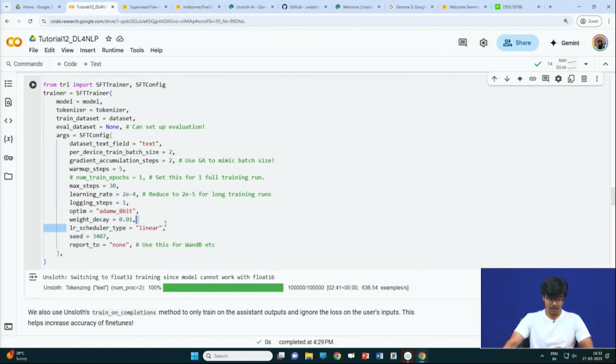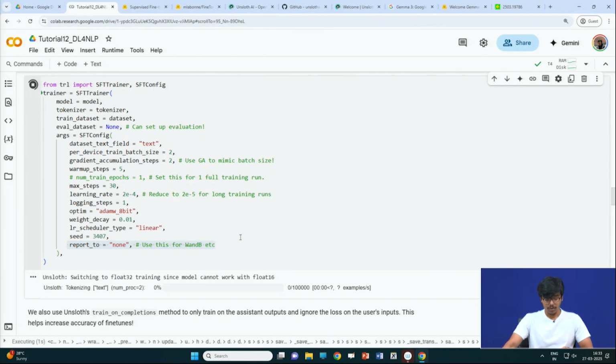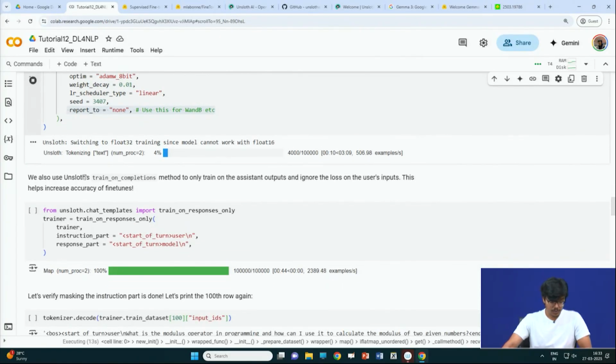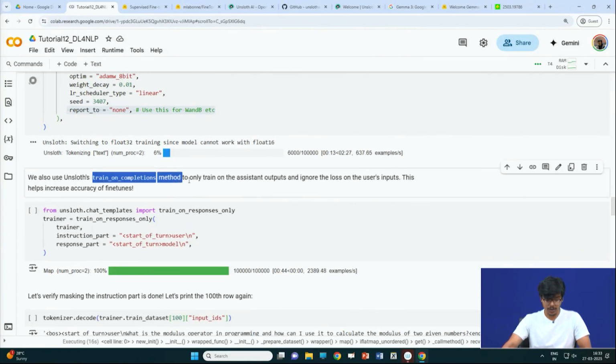The learning rate scheduler is set to linear, then seed, and report to none. You can use Weights and Biases or TensorBoard to check your graphs and so on. This is tokenizing the whole 100k dataset. The num_proc is set to 2, so it will take around 5 minutes. Let's move on.